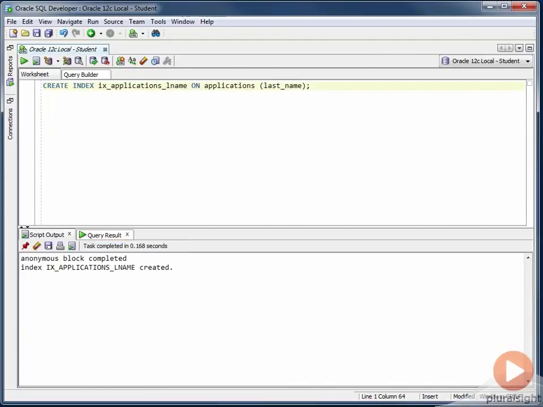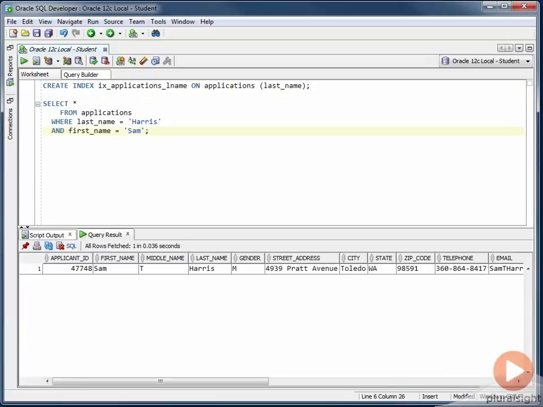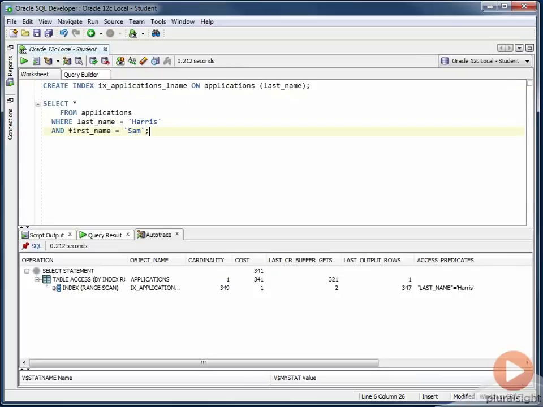And now I'm going to run this query that we've been using against our database, and I'm going to run it with an auto trace here. So we can see that we are indeed using our index here. However, we can only use this index to get the entries that have the matching last name. And that turns out to be 347 rows.